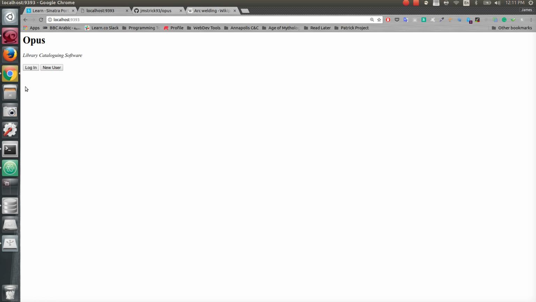First off, it's a library cataloging software called Opus that I made. It's sort of like a miniature Goodreads to keep track of all the books in your library and who's read them, who hasn't, whether you've read them or not, who owns what, etc.